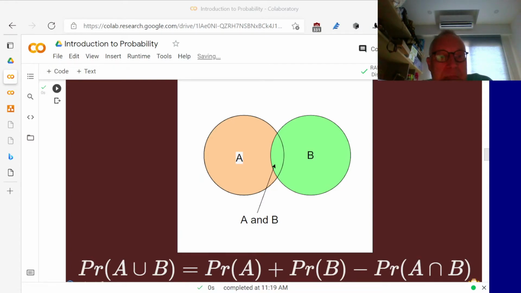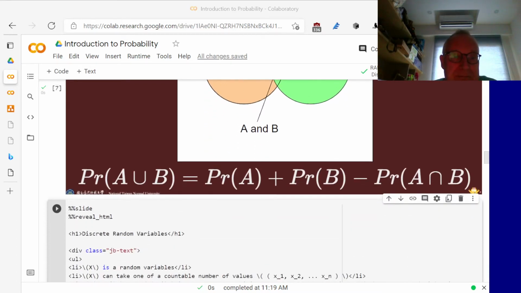So the probability of A or B is the probability of A plus the probability of B, but then we will have counted the intersection twice. So we have to subtract the probability of A and B one time from that sum.